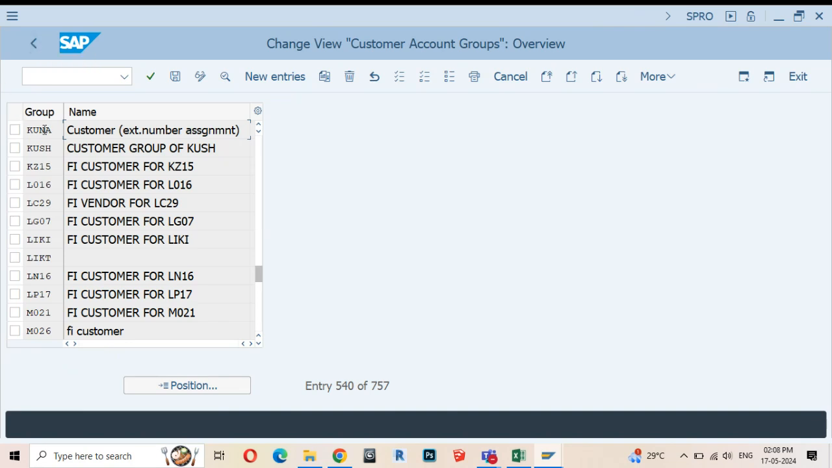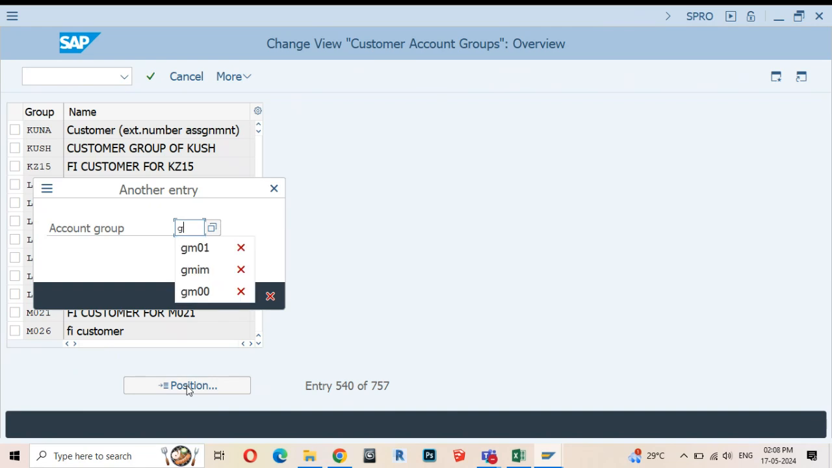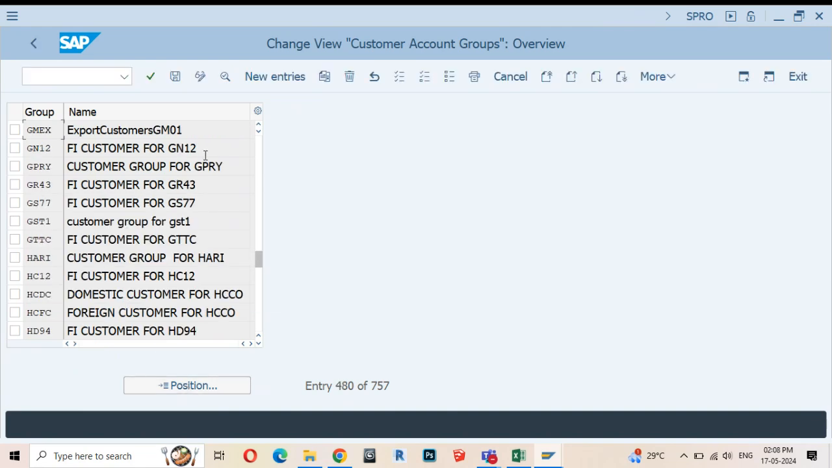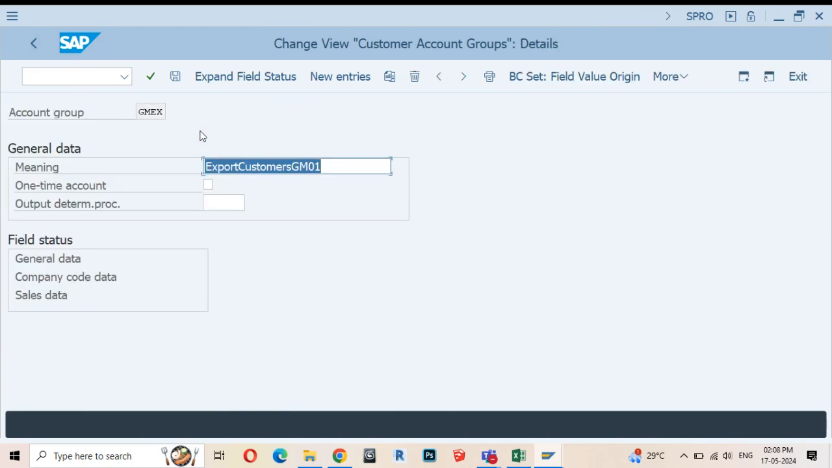Now, of course, I'm not going to use KUNA, but I'm going to look for GMEX. Let me see if it is there. Yes, export customers for GM01. More than enough. Now, if you double click, you can see the general data, the company code data, and the sales data.